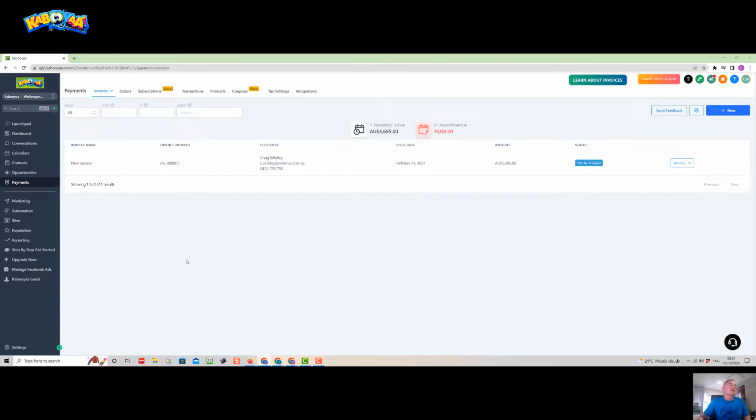And then if you've got QuickBooks, then it'll connect straight into your QuickBooks account. So hopefully this is showing you what you can do with invoicing and getting paid straight away. So if you want to get paid by a client, you can send them an invoice just like that, and they can click on it and pay it. So that's how Kabooyaa helps you get paid fast.